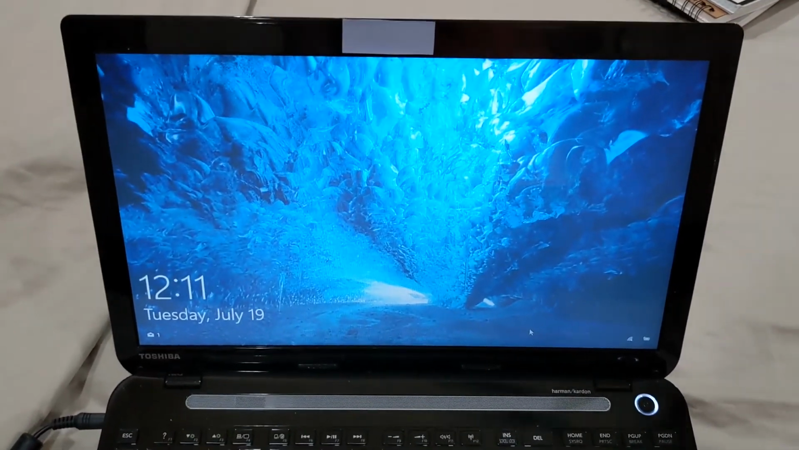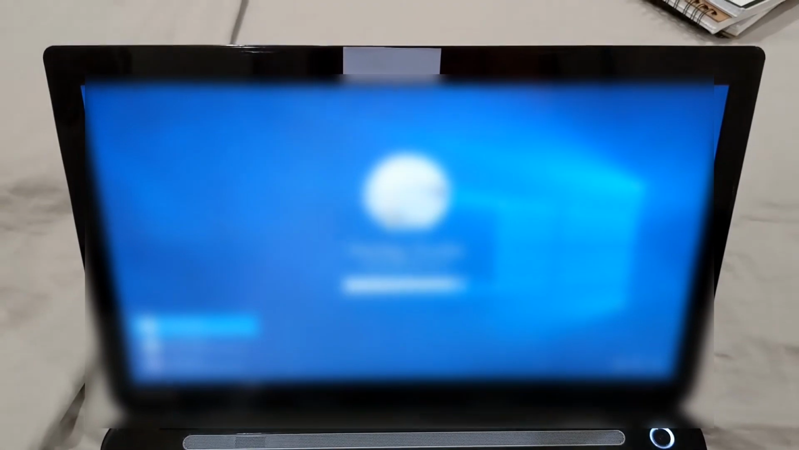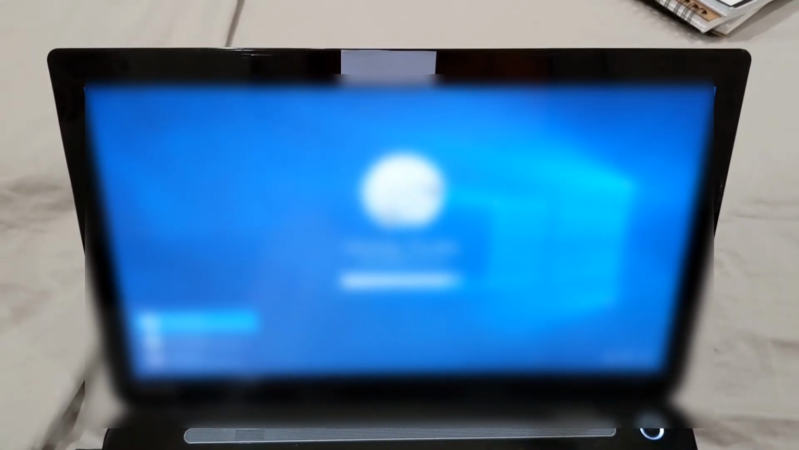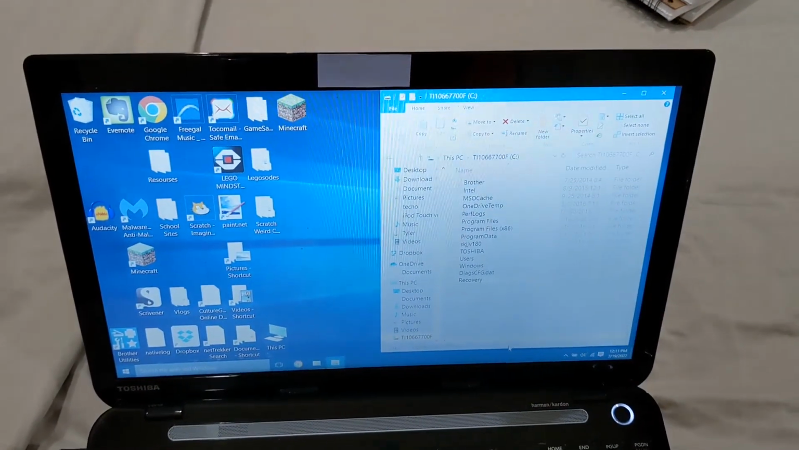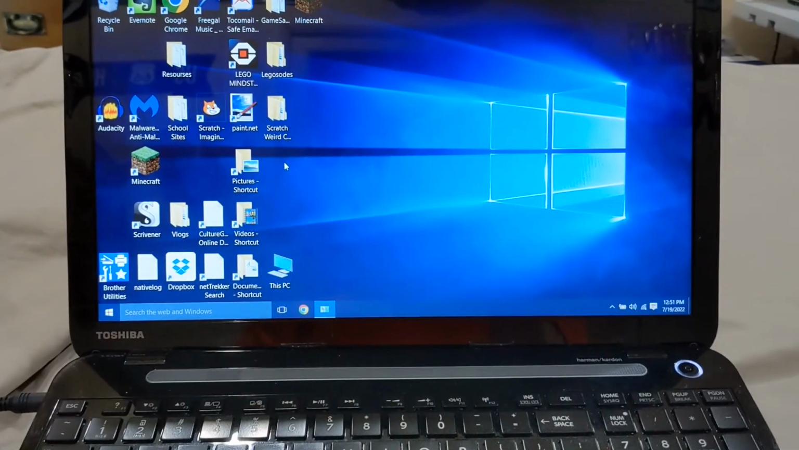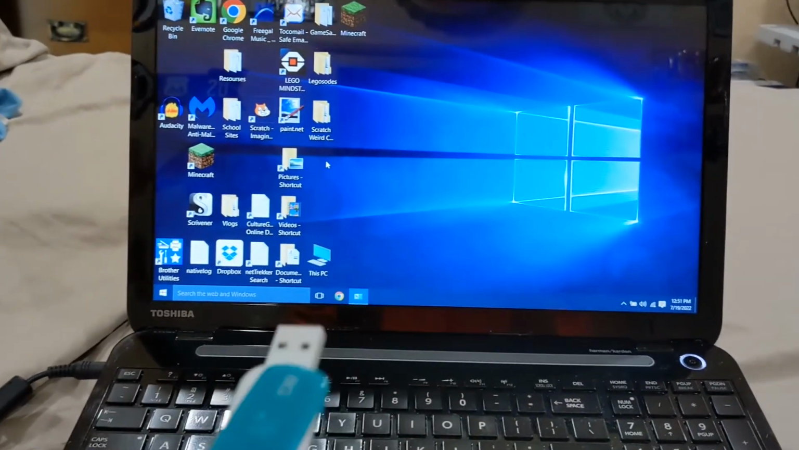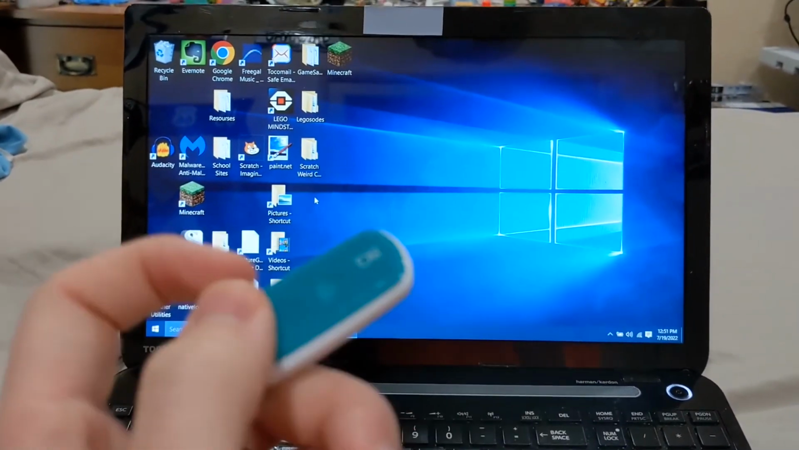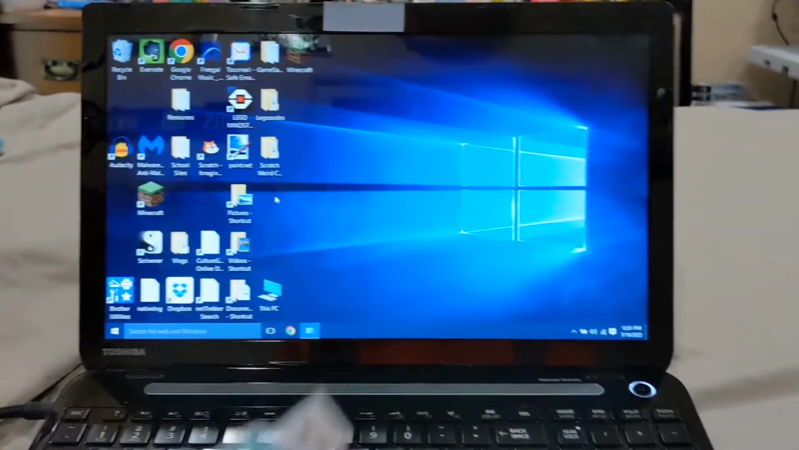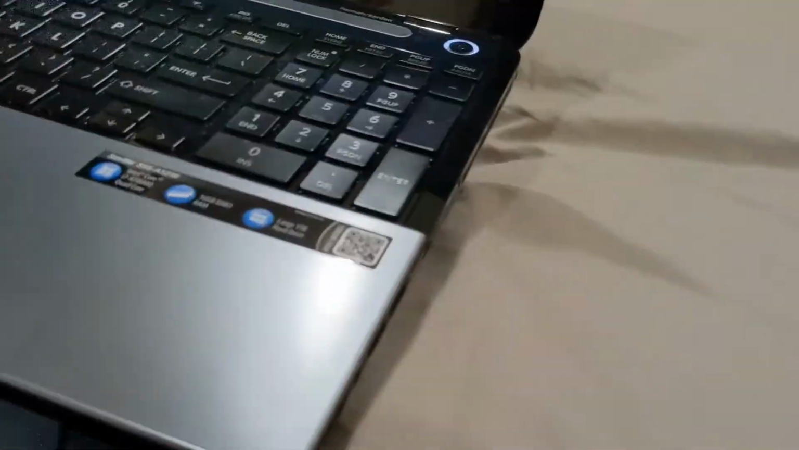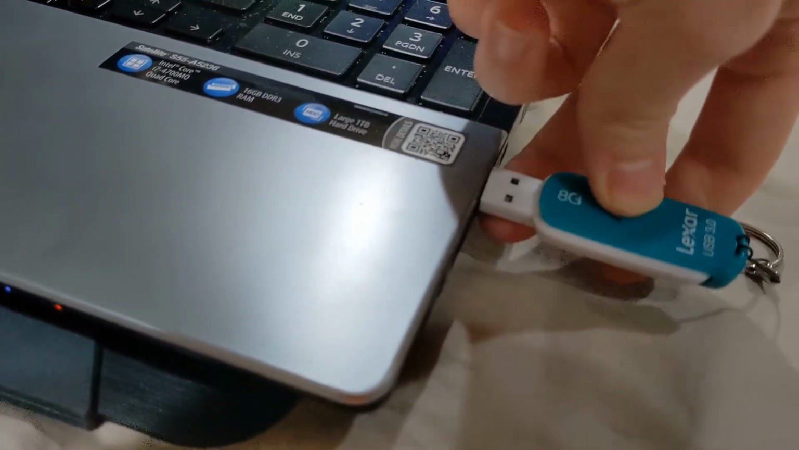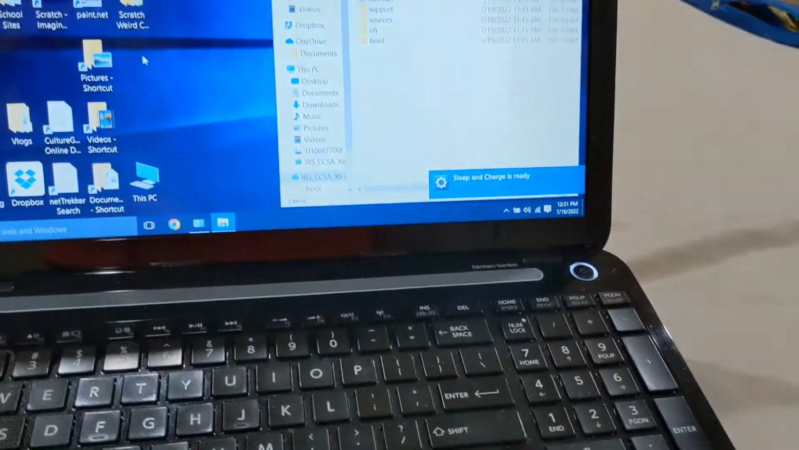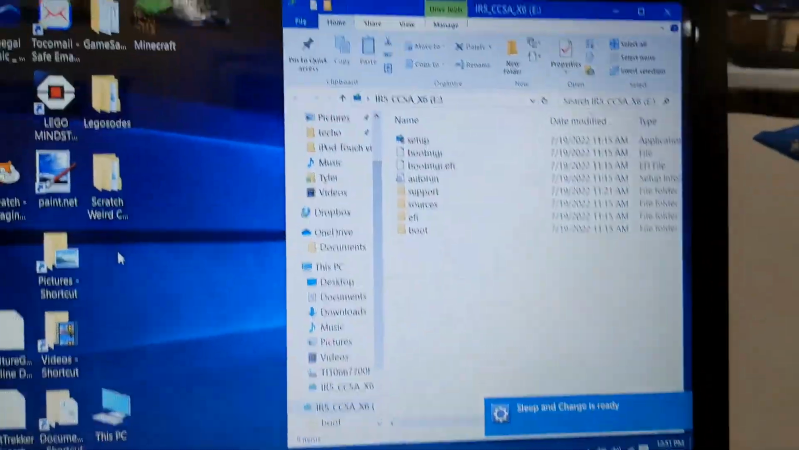Alright, so we should be ready to go with this installation. I just gotta sign in real quick. Well, this is the moment of truth. See if this little 8 gig thing was enough to store all of the Windows 8 installation files. So let's plug her in. Alright, so it does read the drive.